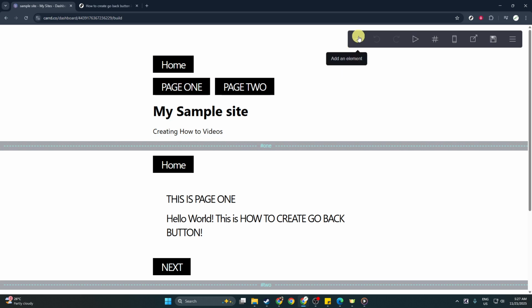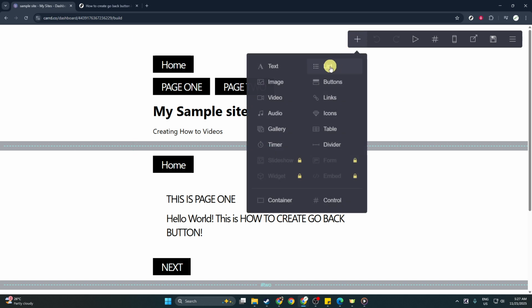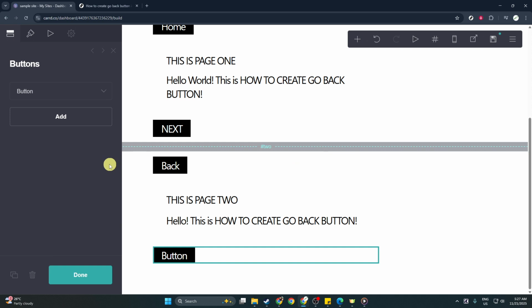Inside the builder, look for the Add control, often shown as a plus icon. Click it to open the element picker. From here, choose Buttons. Card will place a new button on your canvas. You can drag it where you want it to appear, typically near the top left or bottom of a page if you want it to behave like a back button, but place it wherever fits your layout.